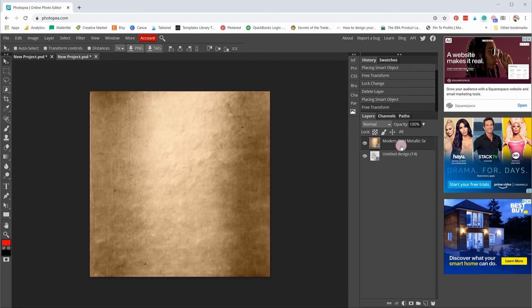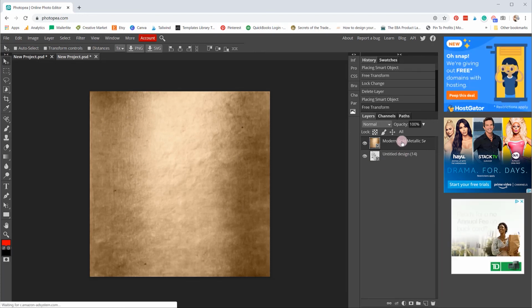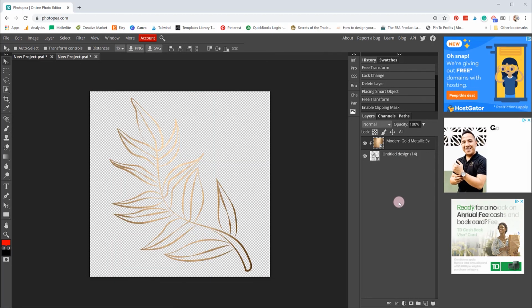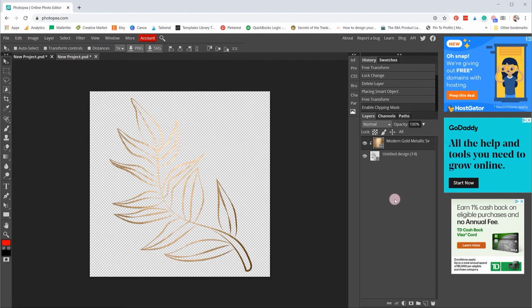Once we're ready to go, I've got my metallic, I've got my leaf design here. Hold down the Alt key, click on the metallic swatch, and boom. Now we've got a beautiful gold leaf that we can export once again and then use with our designs. So I hope that was helpful in showing you how quick and easy it is to create gold text as well as any type of gold elements that you want to work with.